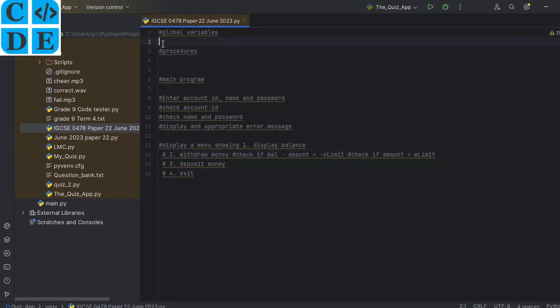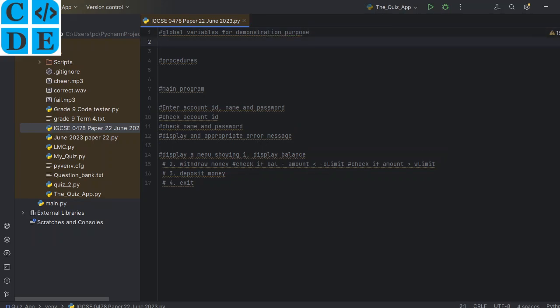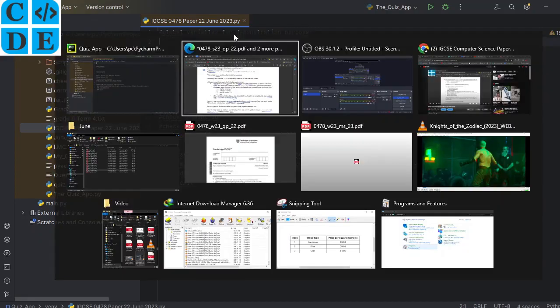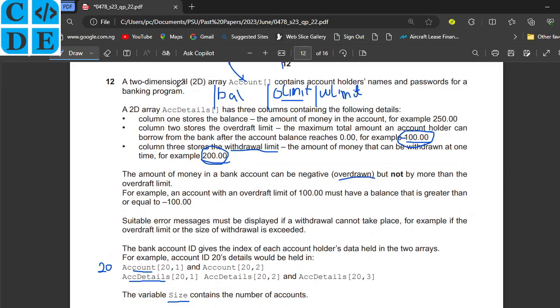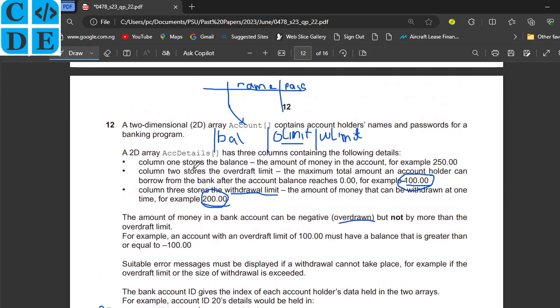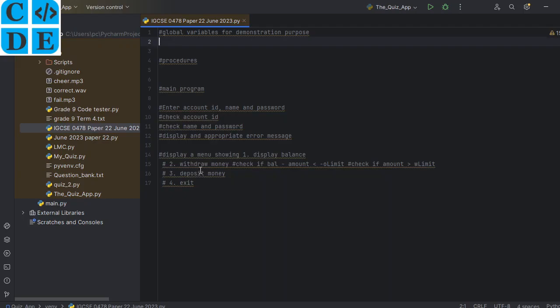Here, remember that in the exam properly, you do not need to declare the variables. For demonstration purpose, we need to declare them here so that we can actually test our code to see that it works. Apart from that, you do not need this. Remember the question says account and account details. Here, account and account details. Let's try to do that now.